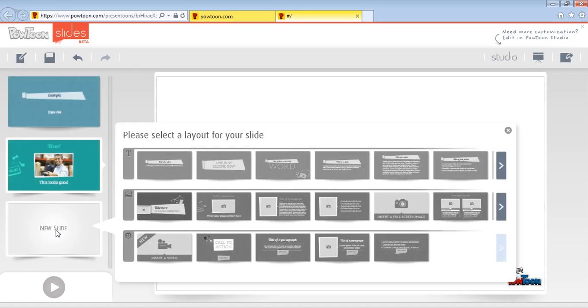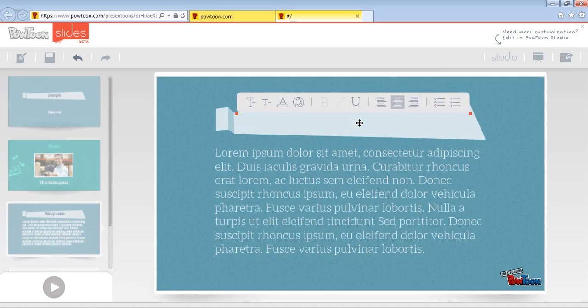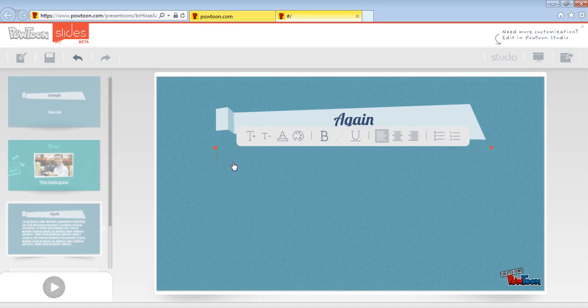Now I would like to add a bit of text. Again, same process. And then you can edit this text here.